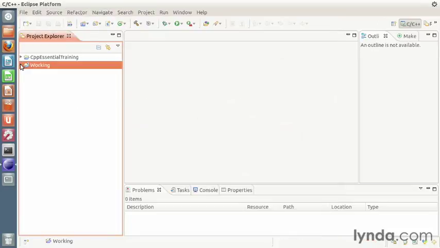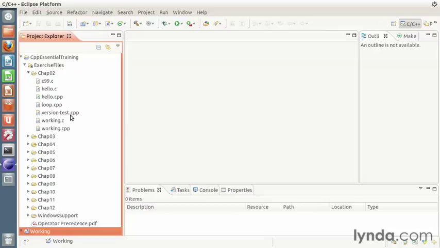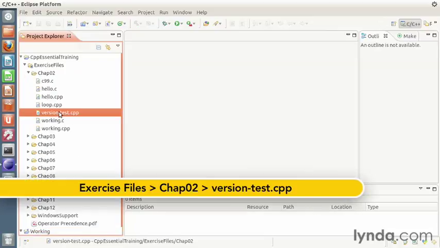And so I'm going to open that one up. You see it's just got the includes in it now. It'll have more things in it once we do a build inside there. So I'm going to open the disclosure triangle on our C++ Essential Training and on our exercise files and on Chapter 2. And I'm going to come down here and select version test.cpp.